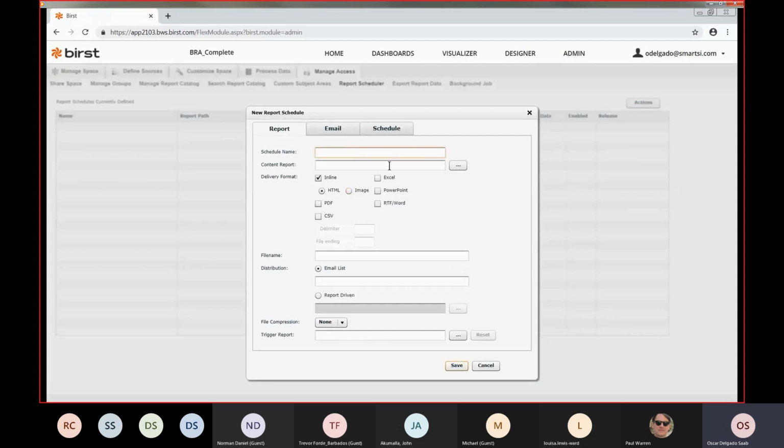So I can give it a name. Then I can select the report that I want to share. In this case, I can use the designer report, for example. And then I can define which formats I want to use. So I can generate the report in PDF only, or I can generate the report in PDF, HTML and Excel versions at the same time. I can also generate the file for the report in PowerPoint, in rich text format, which is a format that Microsoft Word understands, or a CSV if I want to send this information to another system, or you just want to have this information in a CSV format.